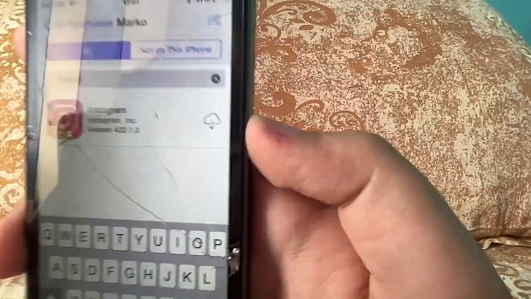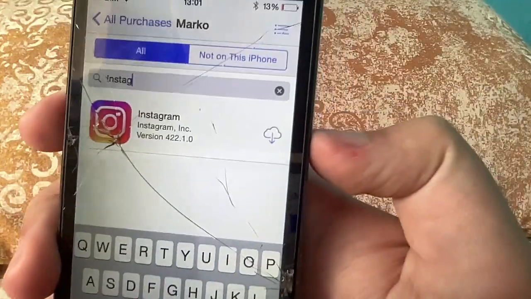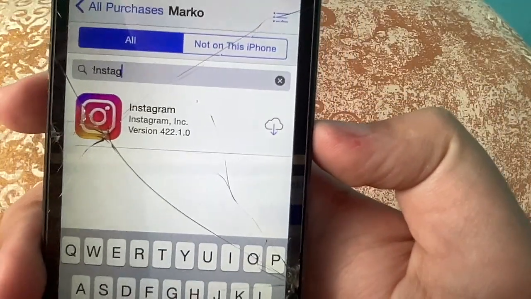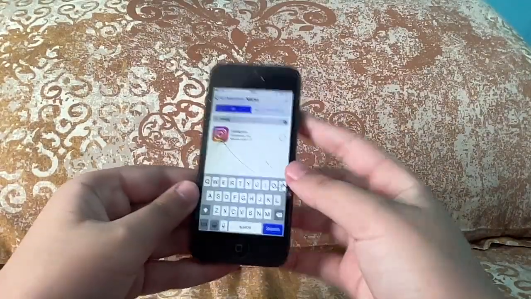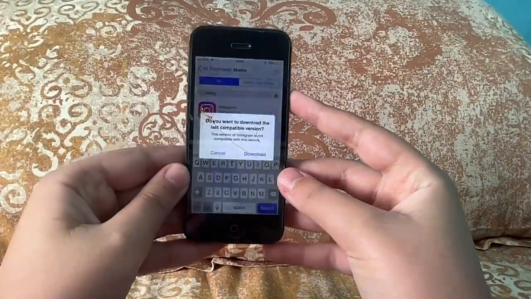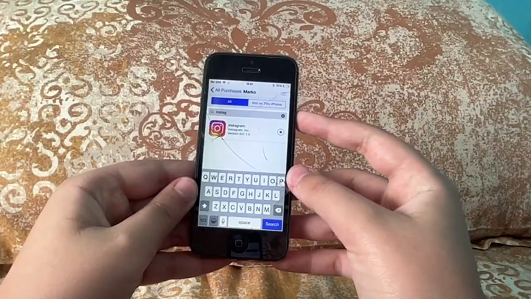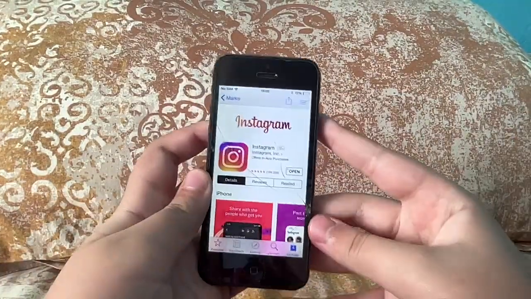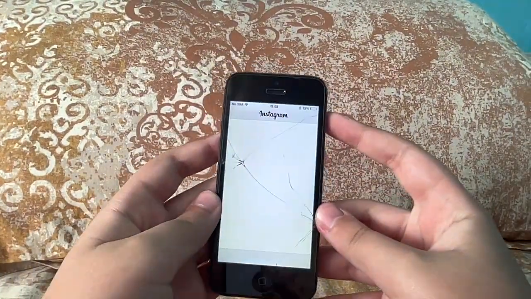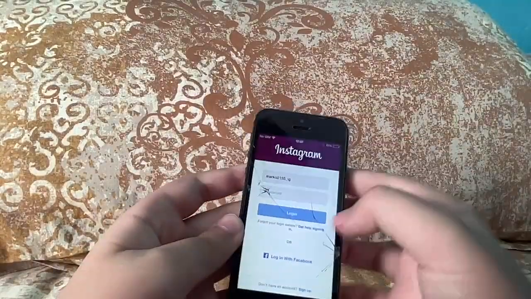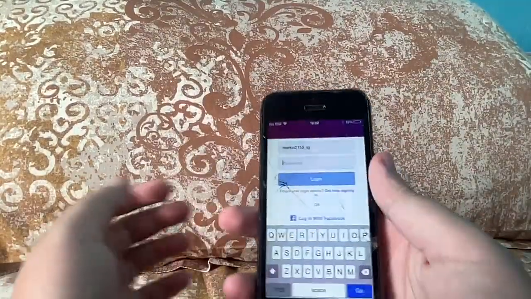Now, as you can see right there, it shows version 422.1.0. Now, remember that, and we're going to install Instagram here. Let's begin. Alright, guys. So, now Instagram is installed. First thing you're going to notice, you're going to have to log in here with your account.